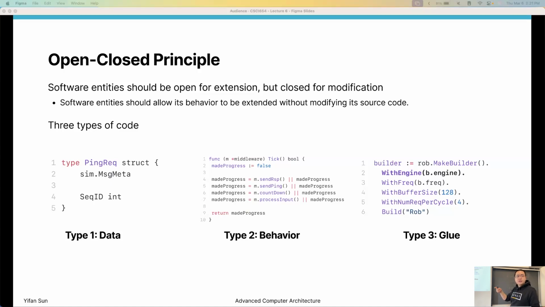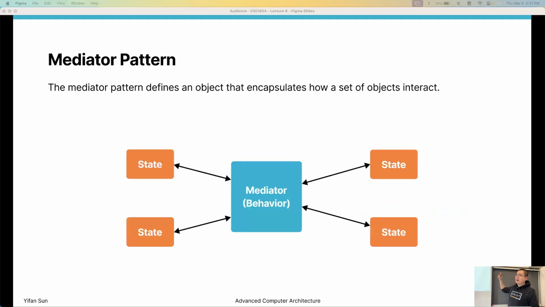For every piece of code, I'm pretty sure it can be categorized as one of these types in MGPUSim and in Akita. Sorry, I'm trying to finish all the patterns related to MGPUSim and Akita as quickly as possible, so I'm really rushing through the patterns. There are lots of patterns. Then the mediator pattern is another very important pattern. What is the mediator pattern?